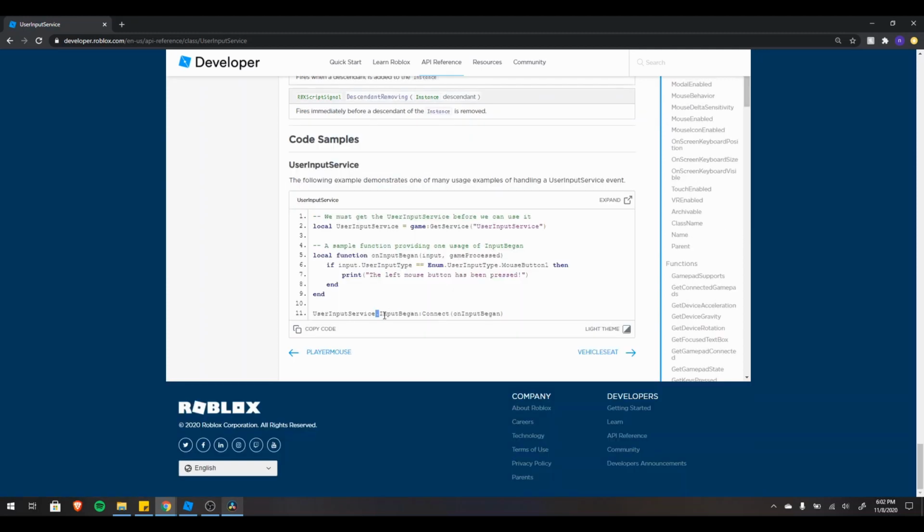This is how you might use the InputBegan event. As you can see here, we're getting the user input service, and then we're connecting the InputBegan event to the input began function right here. So every time we detect an input, which is a MouseButton1 input, then this function prints the left mouse button has been pressed.